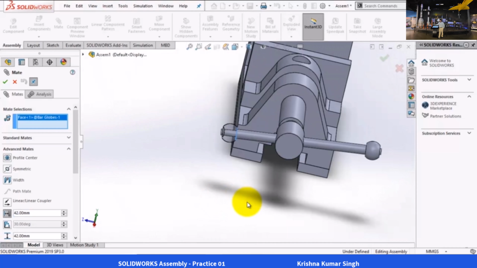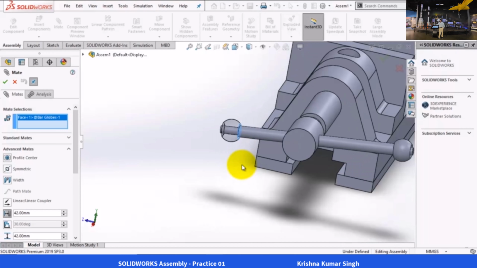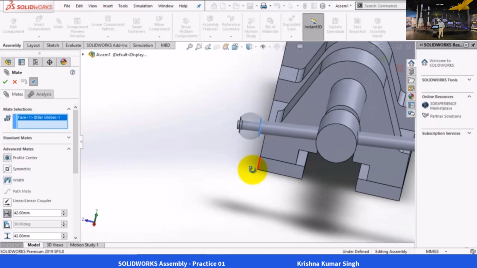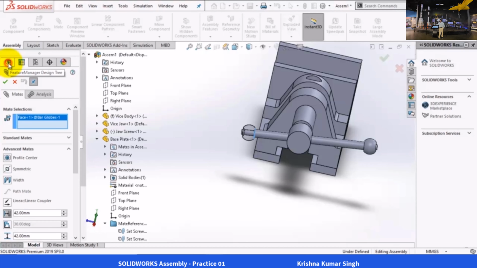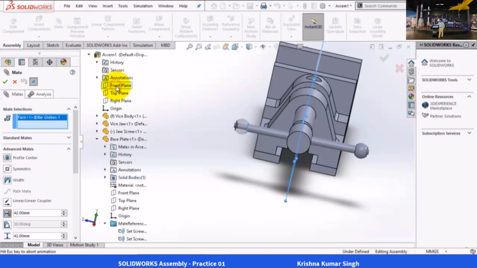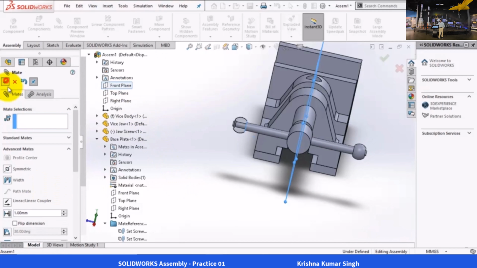What we are trying to do here is create a distance mate between this face of the bar globe which we selected and the front plane of the whole assembly. So we have selected the face on the bar globe. Now we need to select the plane from which the distance of 42 units will be counted. So click on this Feature Manager Design Tree button, then choose this front plane option here. Click on the OK button.